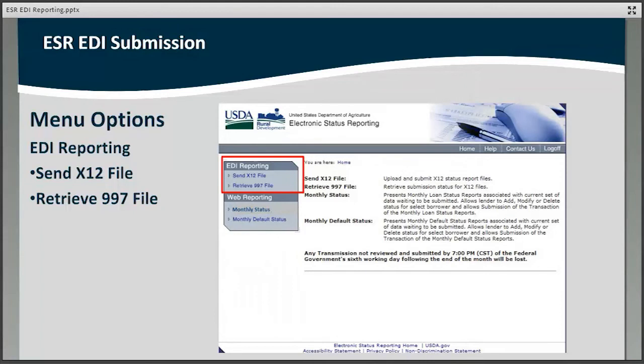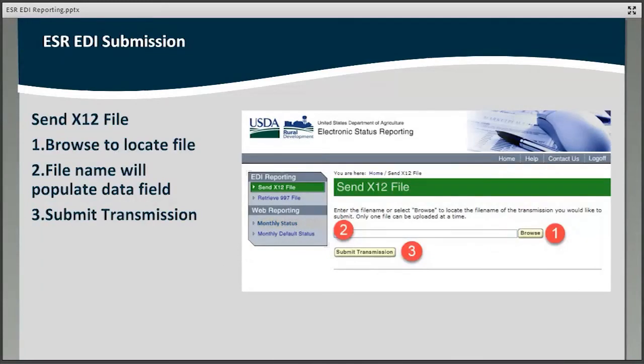Notice there is no distinction for monthly investor status and monthly default status for EDI reporting. Servicers will be submitting X12 files for both types of reporting that are due. Select Send X12 File from the EDI reporting menu to get started. The Send X12 File homepage will display. Browse your computer files to locate the correct batch file you wish to attach to the submission. Next, the file name will populate in this data field. And third, select Submit Transmission.